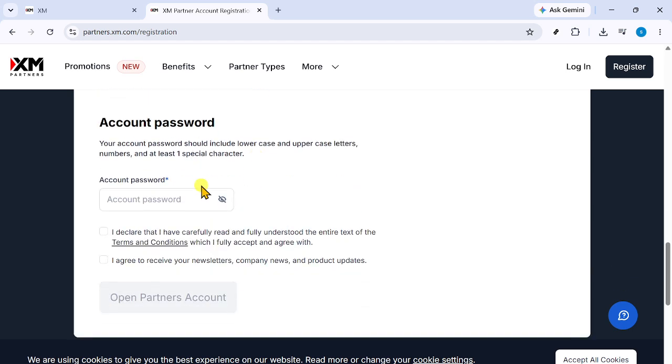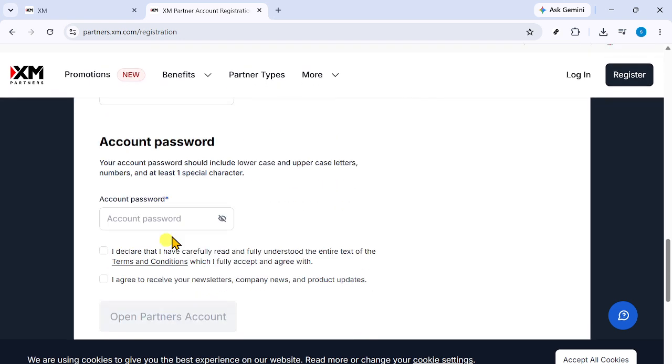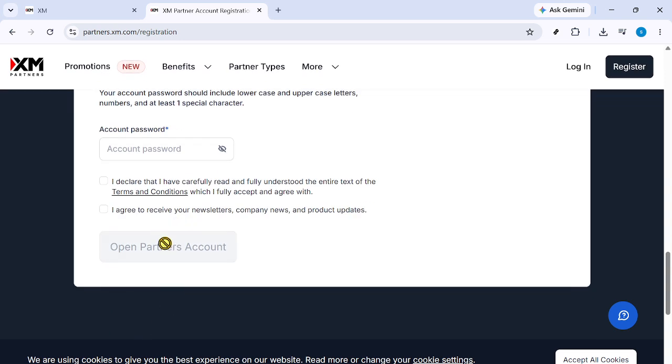After submitting the form successfully, your partner account will be created, and from there, you'll be able to get your referral link. Depending on the platform flow, the link may appear directly in your partner dashboard or become available once your account setup is complete.